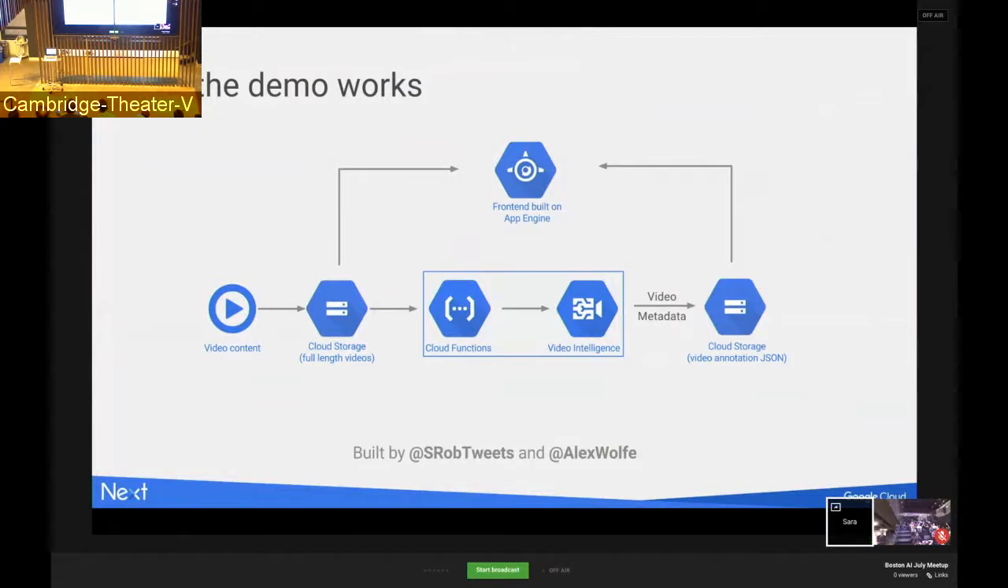So the front end is built on App Engine using Node.js, and all of the videos are stored in a Google Cloud Storage bucket. And I've attached a Google Cloud function to that bucket. So whenever a new video is added, this JavaScript function is called, which takes the video and sends it to the Video API for processing. And one thing that you can pass into your Video API request is the URL of a cloud storage bucket where it should write the annotations. So I have a separate cloud storage bucket where I'm storing all of the JSON annotations.